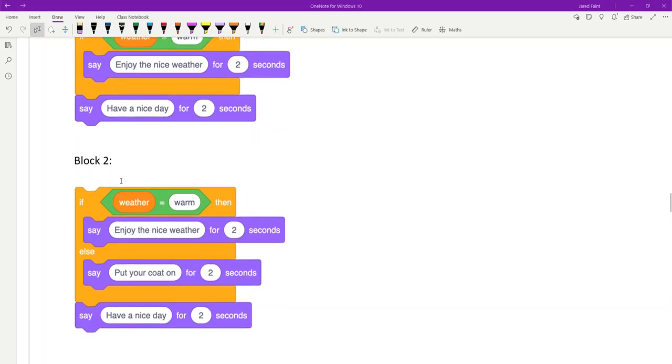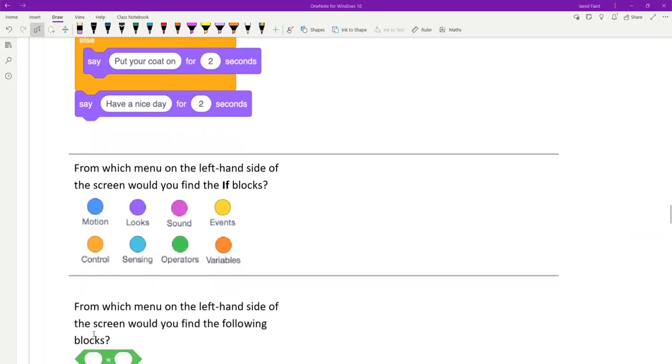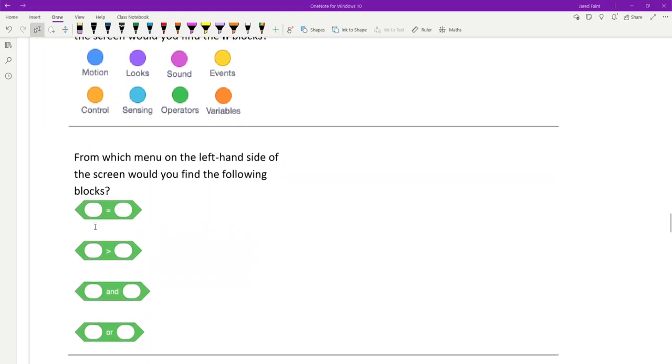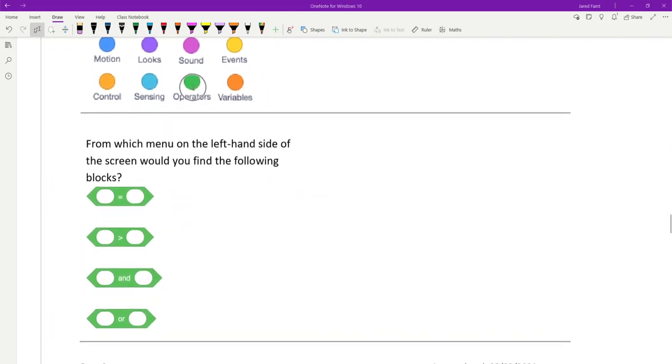The difference is the second block here is an if-else statement. So one of these two has to be run every time. So if the weather is warm, we run this one. Otherwise, we have to run that one and then we keep moving. If we look at here, the if blocks would be found in control, and these conditional blocks would be found in operators.